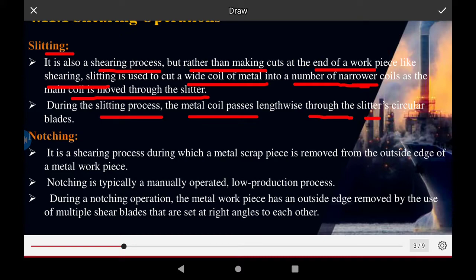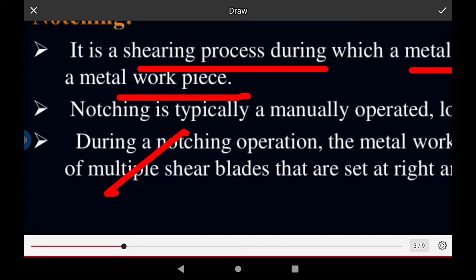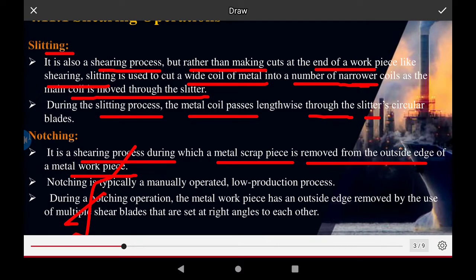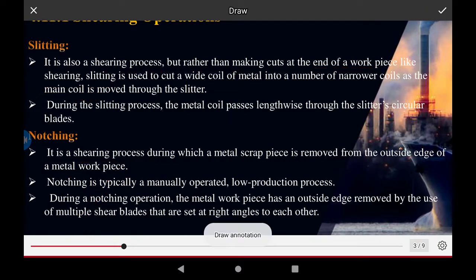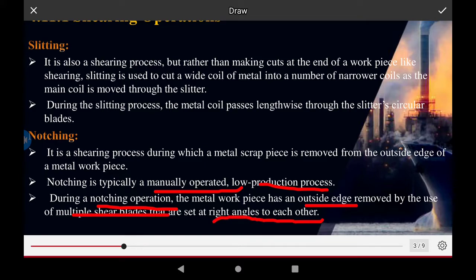Notching is a shearing process in which metal is removed from the outside edge of the metal workpiece. Notching is typically used for low production processes. During the notching operation, the metal at the outside of the workpiece is removed by the use of multiple shearing blades that are at a straight angle to each other.